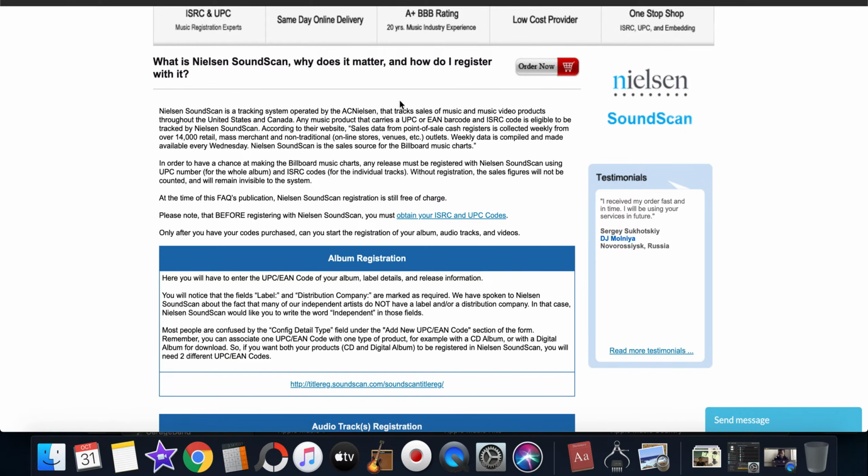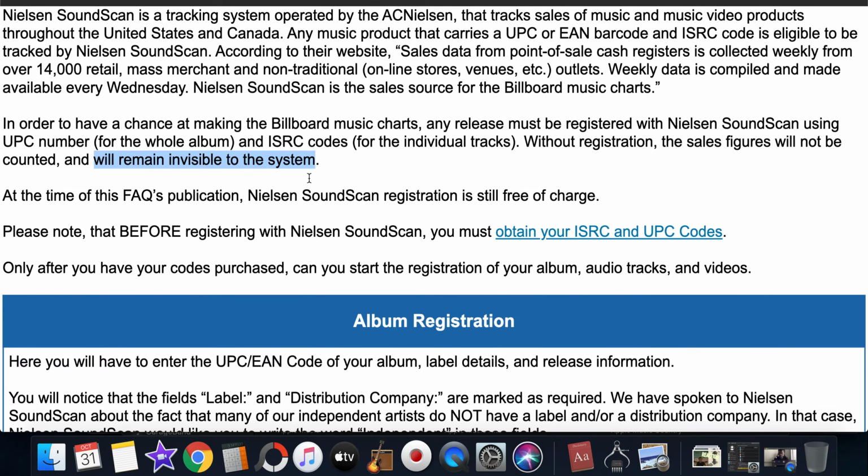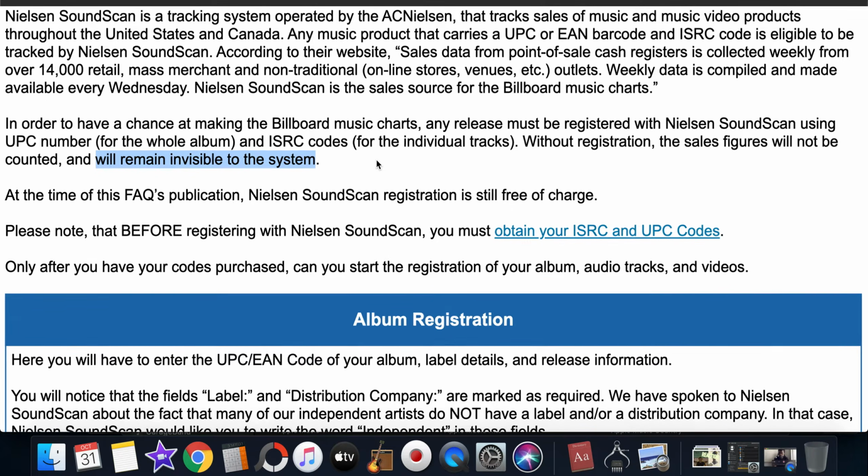your registration to SoundScan, it's like you don't even exist. You will remain invisible to the system. It literally says it right here. If you don't report this, if you don't set it up right, it's invisible to them.